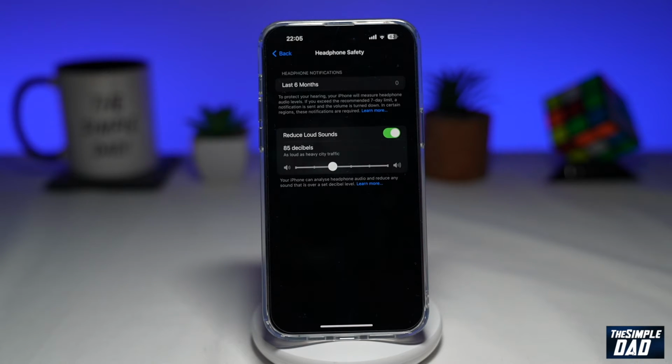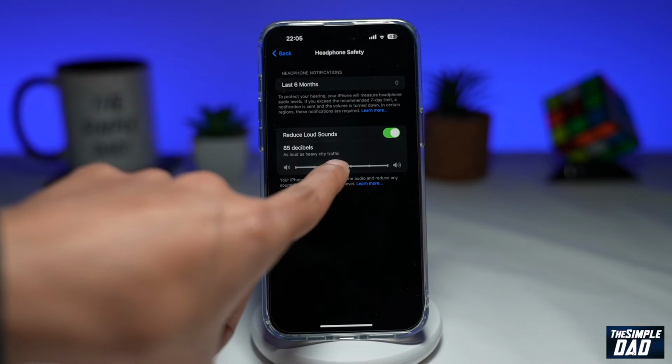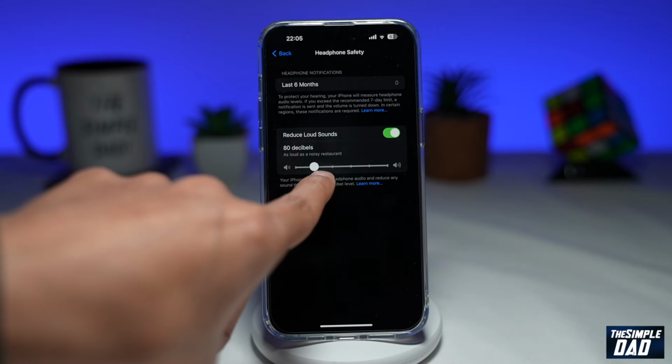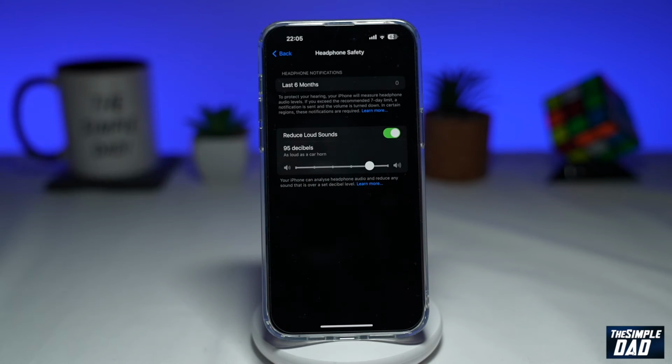Once you enable this feature, you'll get this option here. And here you can use the slider and set the limit of when it'll start to reduce loud sound. So that is how to reduce loud sound when listening to music on your headphones running iOS 16.